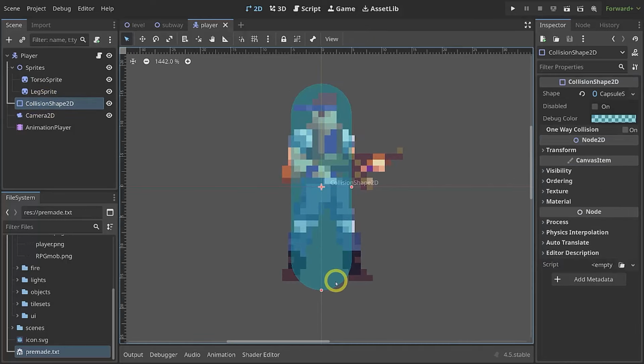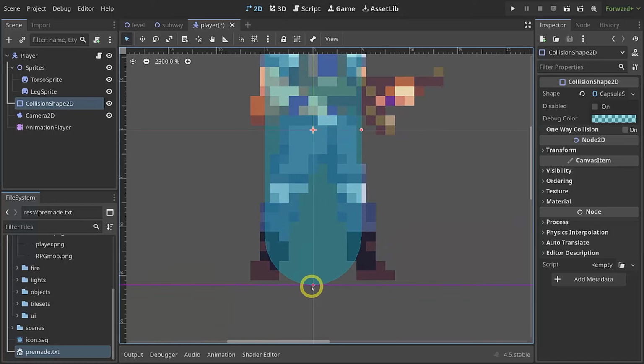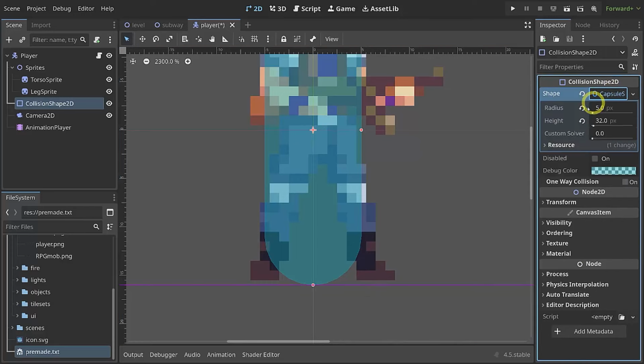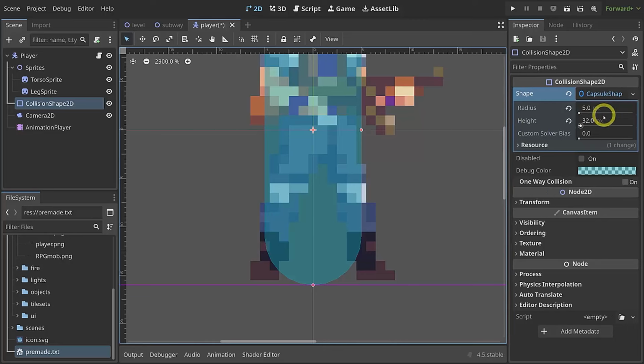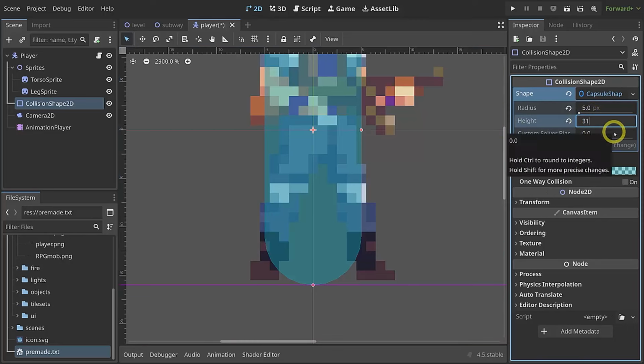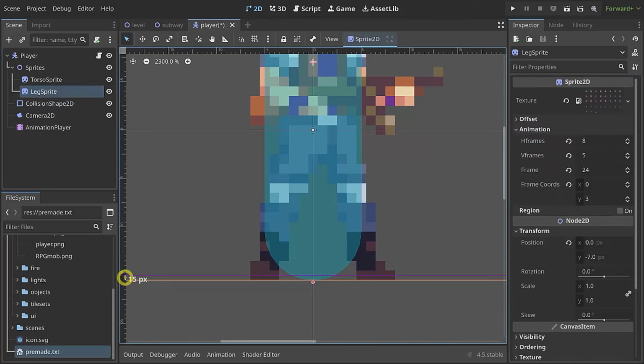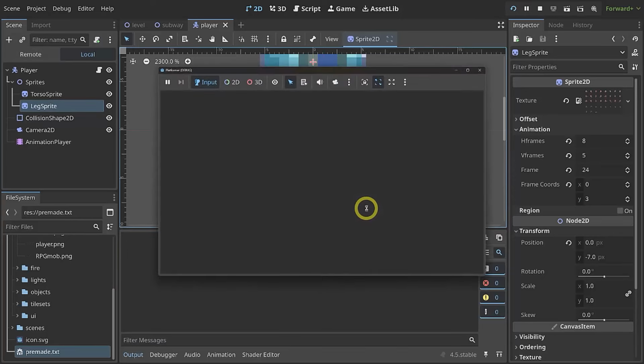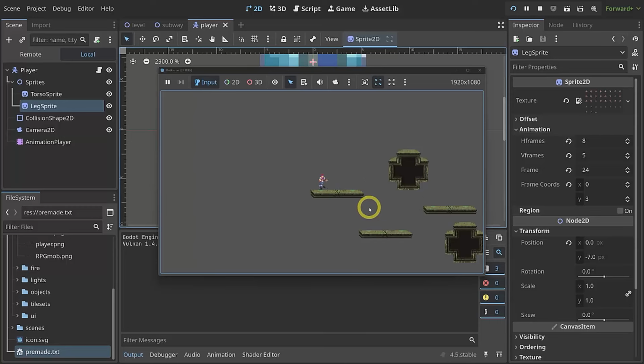Although we do have to make sure that the collision shape also works with the legs. So you can use the ruler to make sure that those two are aligned. At the moment, we have half a pixel of an offset, for which you want to go to the capsule shape and set the height to 31. That way, these two are lined up much better. Next attempt. Now it looks like the player is actually on the platform.